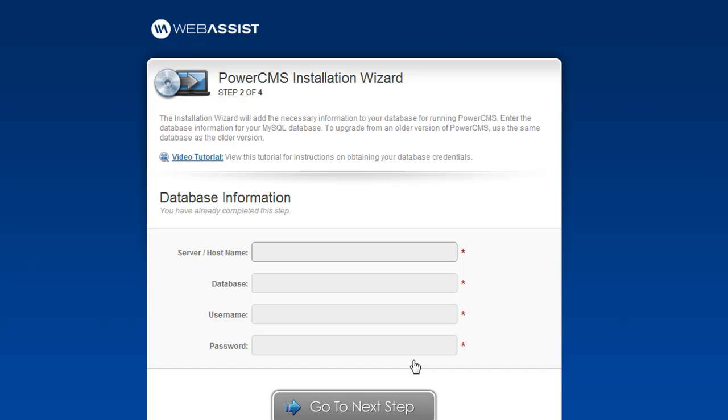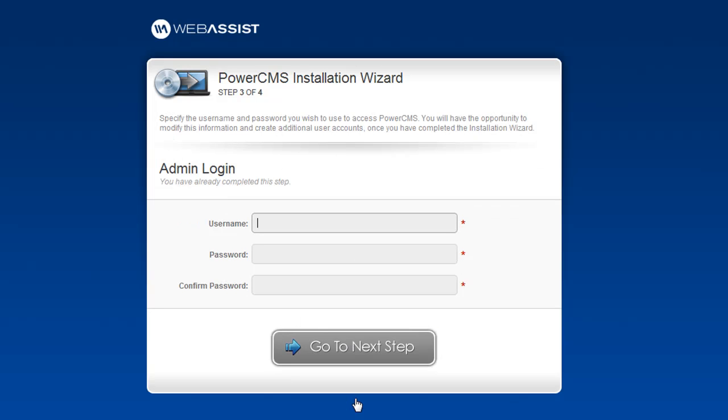The next step is to specify your database information. You'll have to set up a database prior to launching the installation wizard, and we have some tutorials to help you on that, or you can check with your host provider for more information. The last step is to specify your admin username and password. This is the super administrator login who will be able to control PowerCMS and manage all the content and set it up to work with your website.